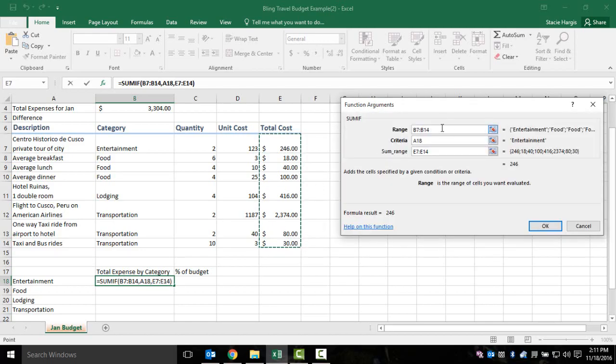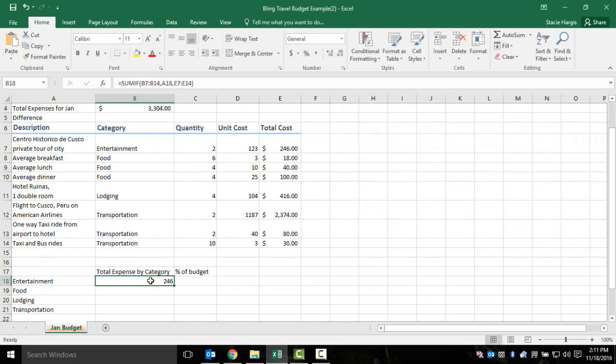So what I'm saying is, if that range has the word entertainment in it, then it'll add up the corresponding line. So I say okay, and there I have my total expense. And I'm going to go ahead and use the autofill.